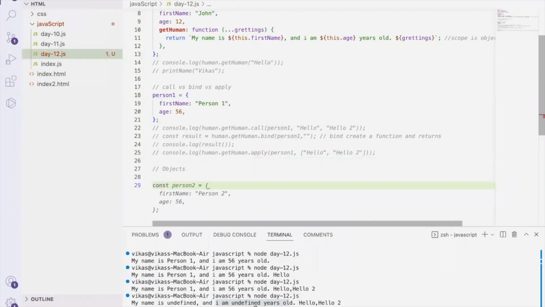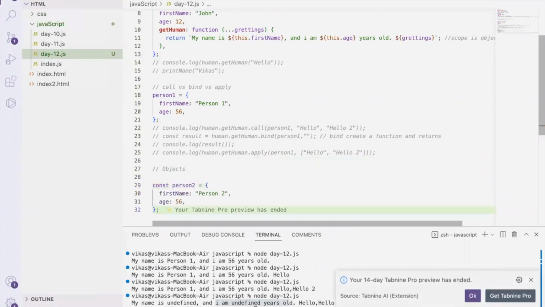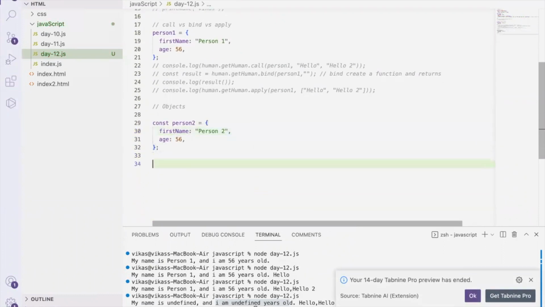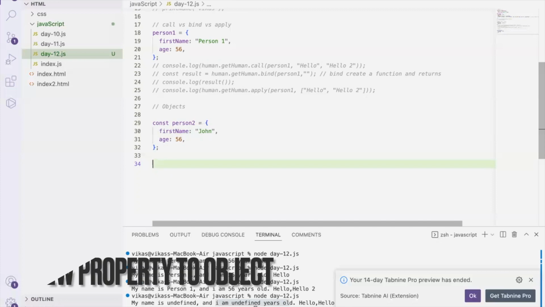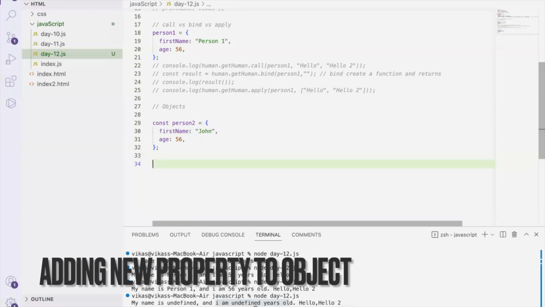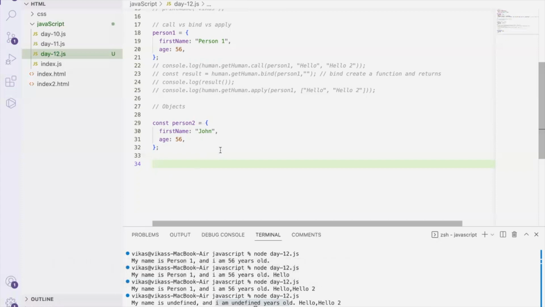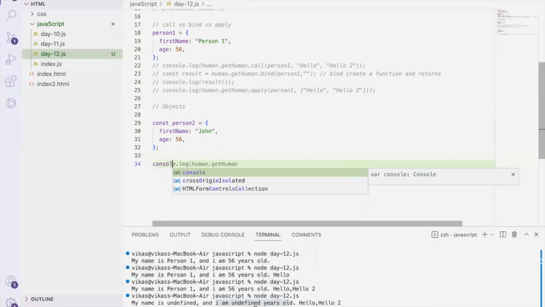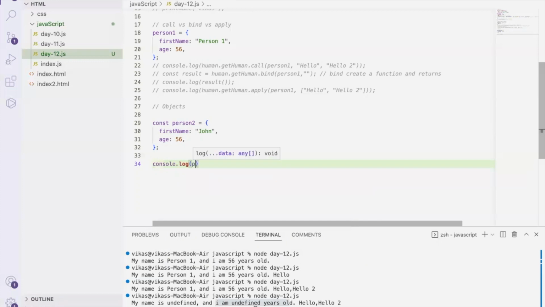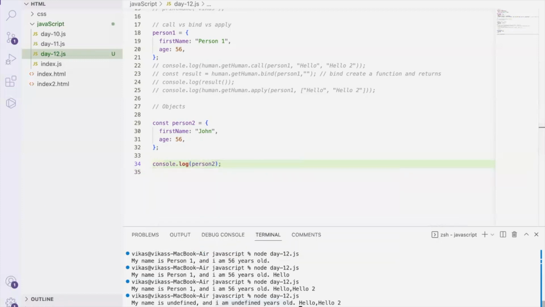So now let me create an object, or I can take the same example. Okay, now here let's call it John. Okay, so now just tell me, what if I want to add a new property to it? Initially I have created an object with only two properties, first name and age, but right now I realize I need to add another property, something called email. So how can I do that? Okay, so let me just print this person2, and here as you can see I got first name and age.